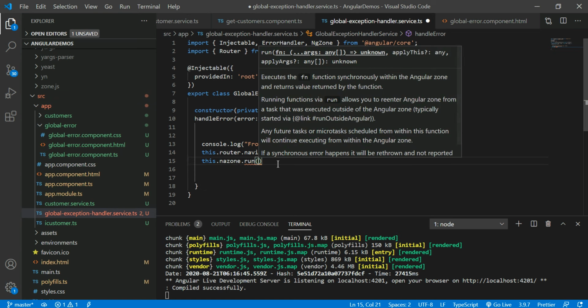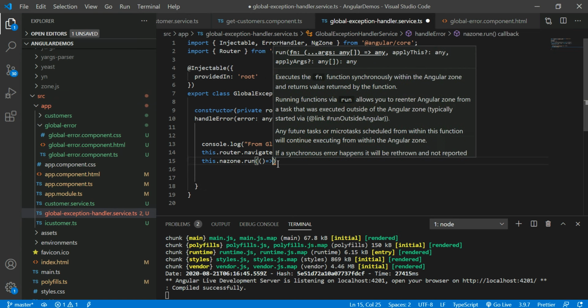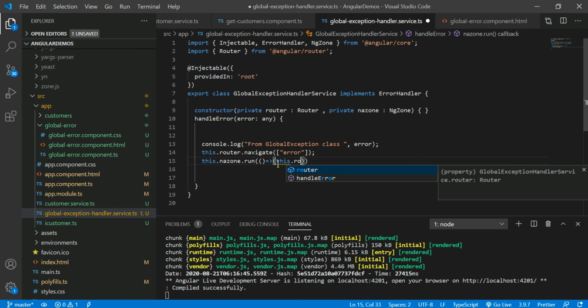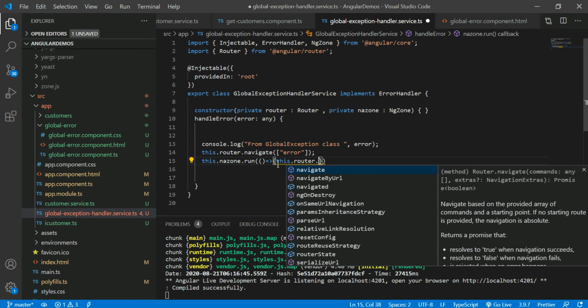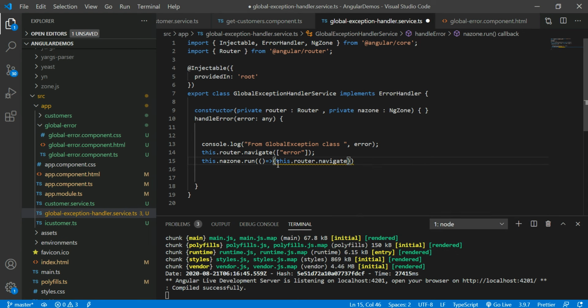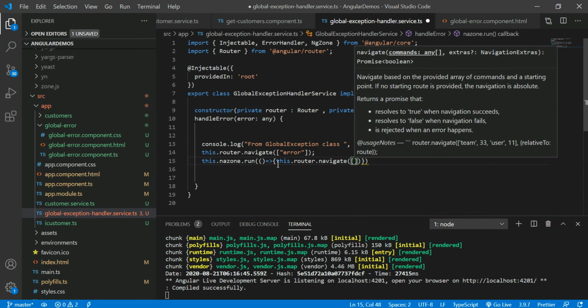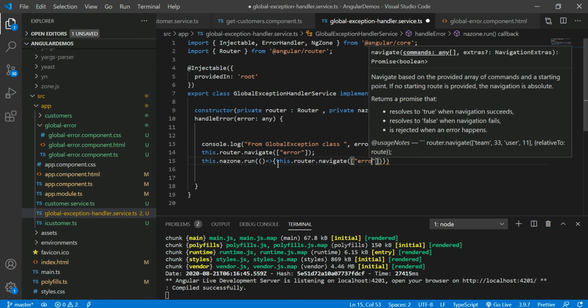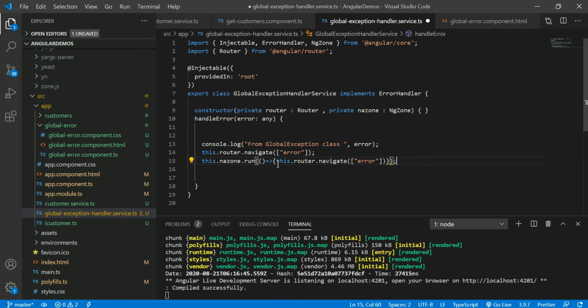I will explain what ngZone is in the next lecture. As of now, let me solve this issue. this.router.navigate, same method, navigate to error. That's it. Now we will see the output, whether it is transferred to the next screen or not. Save.